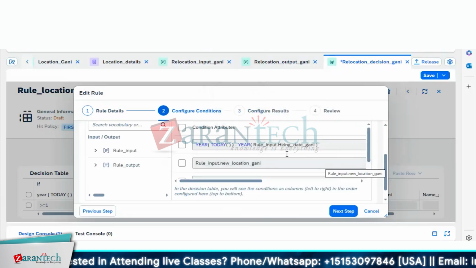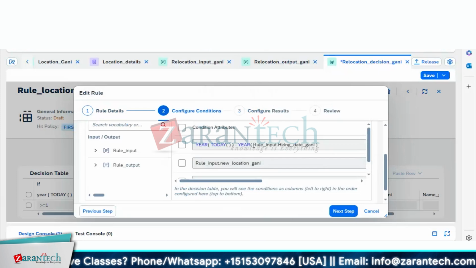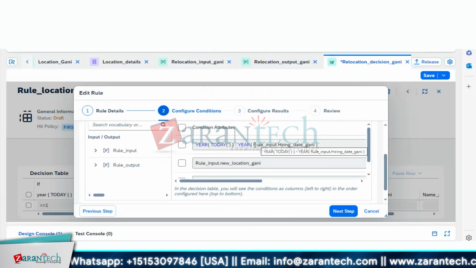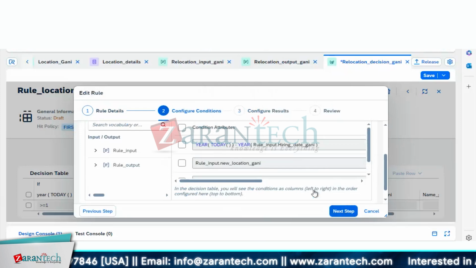Okay, that's it. Here I have added that bracket. Yeah, that's fine. Yeah, year of today. 1 minute, I will check it. Year of today, open and close, and right parenthesis, subtraction of year. Okay, this is fine. The hiring date. Okay. Next step.